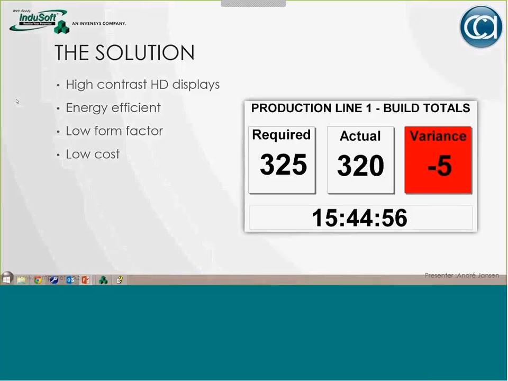The use of high contrast colors on the high definition displays makes these screens easily readable at a great distance. The solution was developed for the automotive industry, but could very easily be used in any application where the display of real-time data is required.